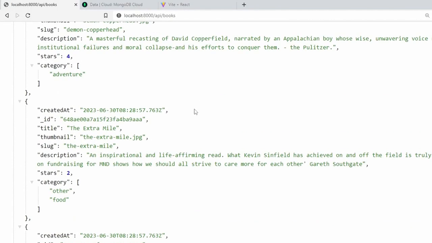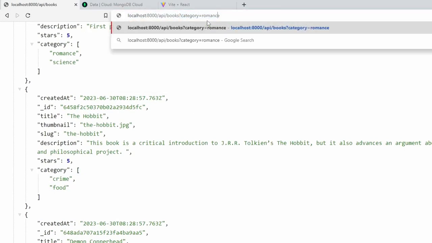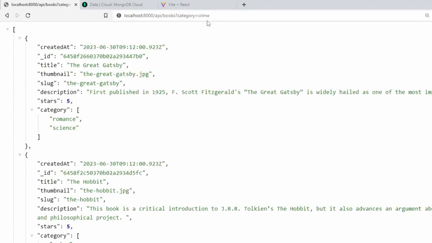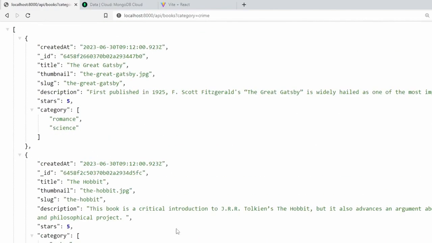Essentially, if I go back to the API where we have books, what I want to do is put category and then the category name. So for example, crime, and then bring the crime. At the moment, it's just going to go and fetch exactly the same books. And this is because we need to do this on the back end.